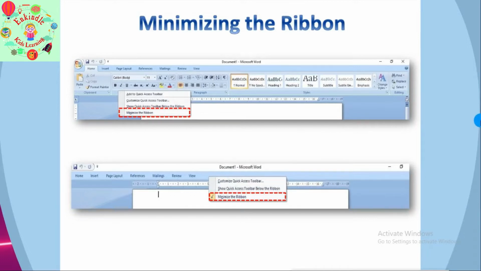Let's see how to minimize and maximize the ribbon. We all know this part is called the ribbon. When you right click on the empty space, you can see this drop down menu. Under this, click on minimize the ribbon. Once you click on minimize the ribbon, your ribbon gets minimized and is seen like this. Here you can see the tabs are visible, but the details or the icons under this are invisible. That is because you just minimized the ribbon.